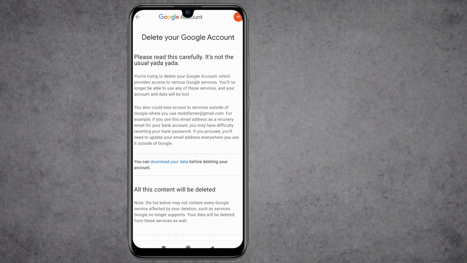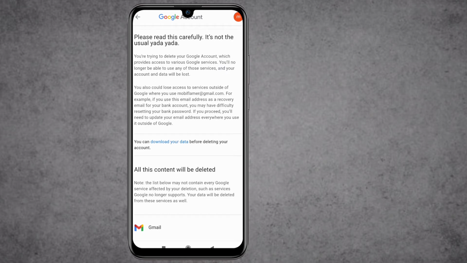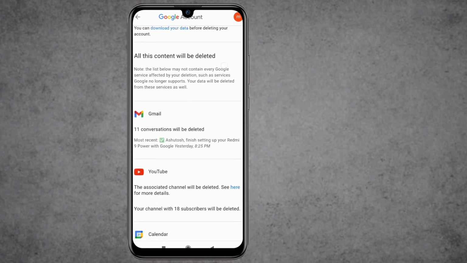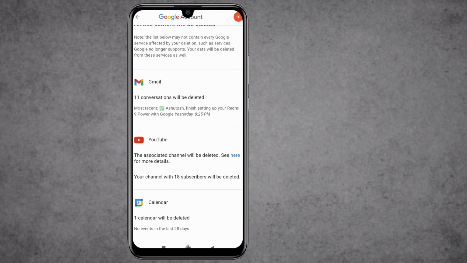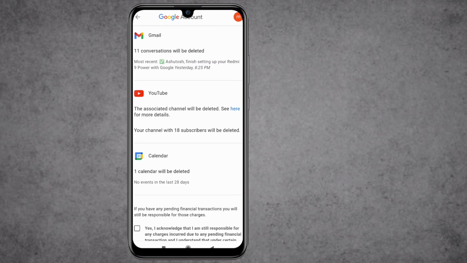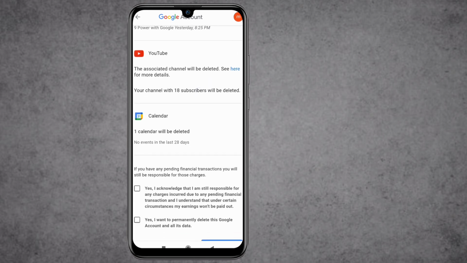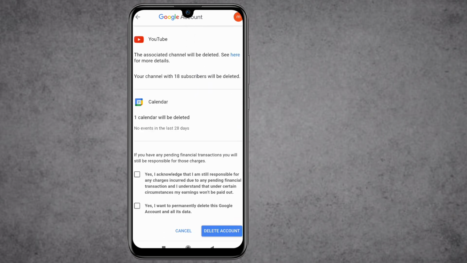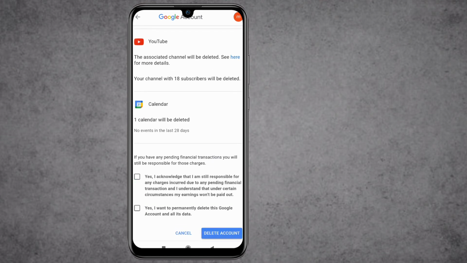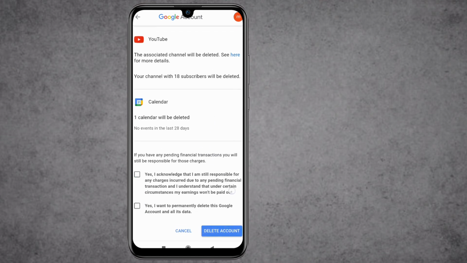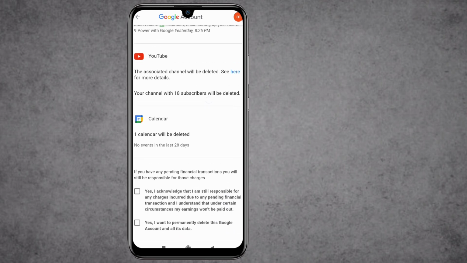So I will enter my password, and the next step will be the acknowledgement, or you can say 2 checkboxes that you will have to tick. This will be a short confirmation or a declaration from Google that the following things will be removed. You can say your YouTube subscribers, your YouTube, Gmail, everything which is connected to your Gmail account will get removed, and all the data will get erased. So check on these 2 boxes and click on delete account.